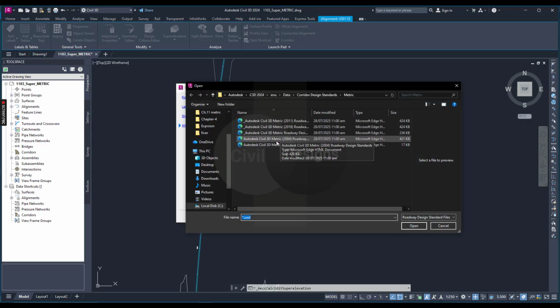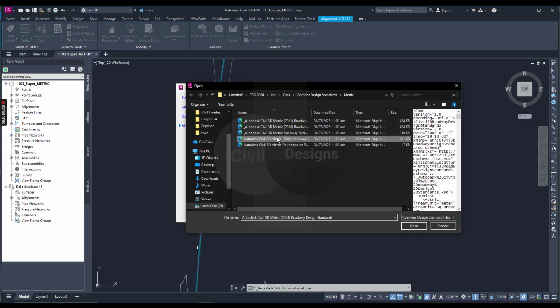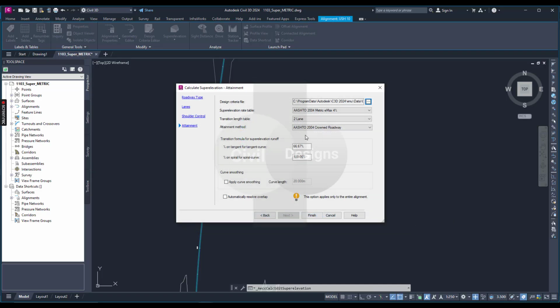to 2004 for metric roadway. Okay, just open this, and superelevation rate table should be E max 4%. You can also select any other if you have your design requirement. Then set the transition length table for 2 lane, and attainment method should be AASHTO 2004 crown road.